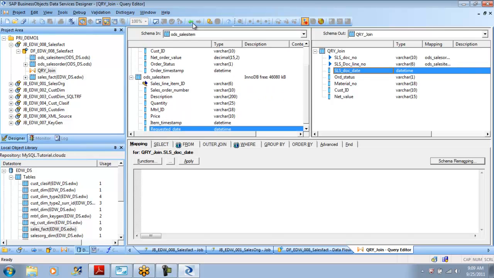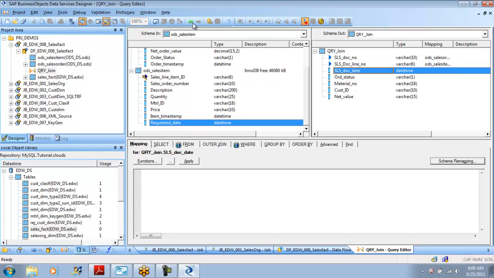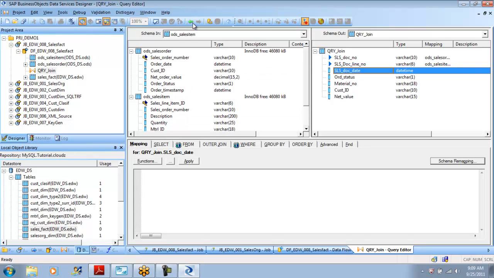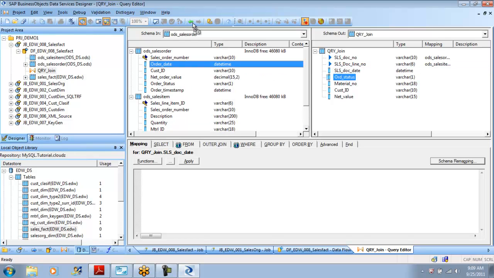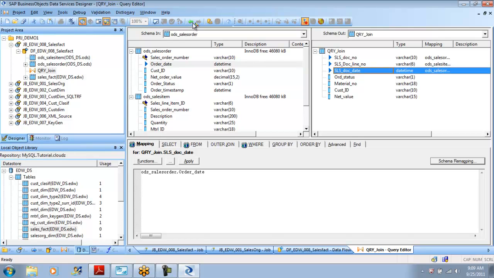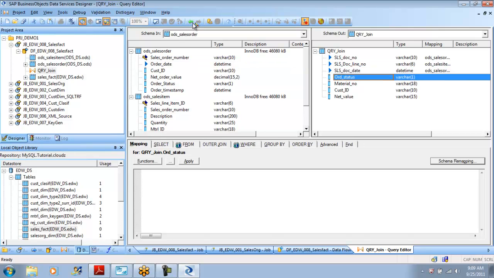Which one is comfortable? Just for our purpose, I can put anything, guys. There is no harm, but I'm putting this one, order date, as the sales document date because it is more related to the higher level. And order status, here is the order status directly, but we are not going to use this order status.